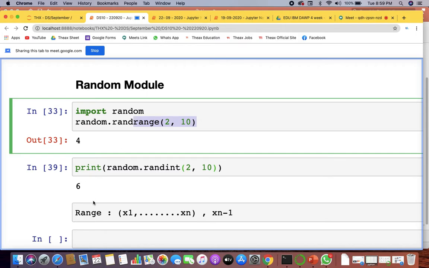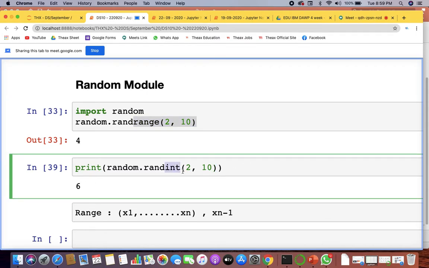That's it. Here what you can see is randint 2 comma 10. That means a random integer between 2 and 10. That's it. There is no such range. I want a random integer starting from 2, and it can go between 2 to 10. Got it? So that's the thing.